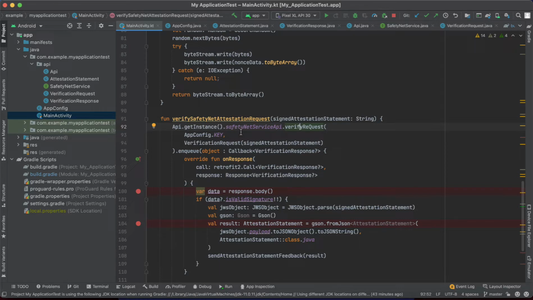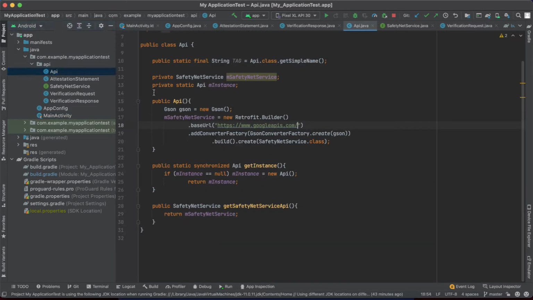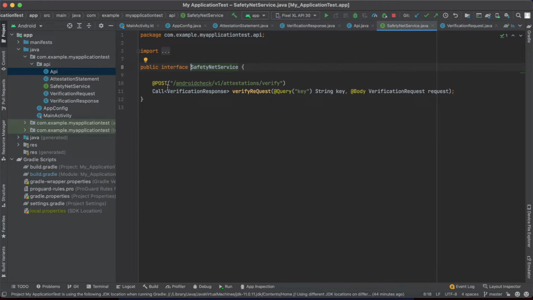I'm sure you've heard about retrofit. I think retrofit is the most popular HTTP library on Android. And this is not a retrofit video, but I just want to show you what I did. I created a retrofit API using this base URL, the googleapi.com, and this is the endpoint we actually have to send a request to verify the results we have.